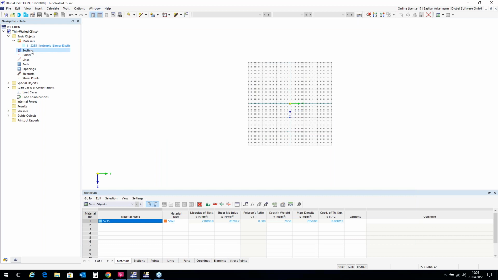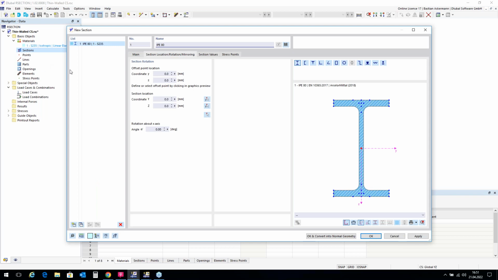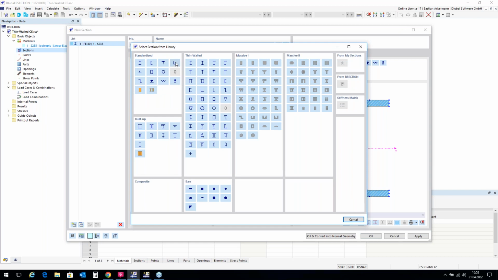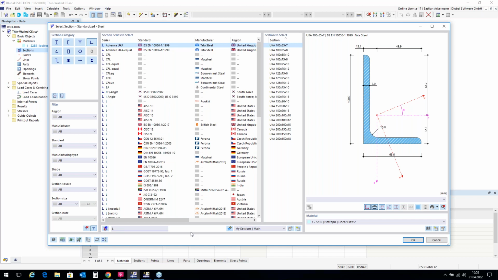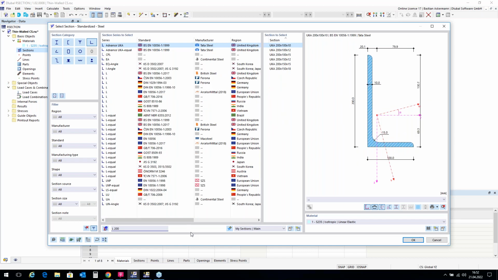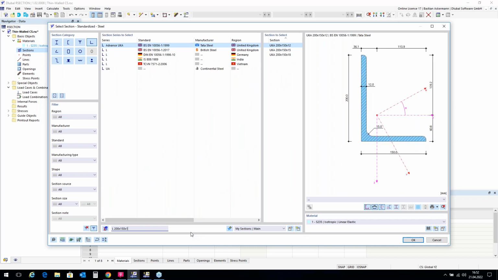Then I go to sections and import a standardized L section as a first step. So double click or right mouse button click and new section. And then, as well as with the materials, I go to the section library over this button and choose my standardized L profile over this button here. There I have all available L sections. I can filter them here on the left side according to region, manufacturer, and so on, or I can just search in this bar down here. So it's an L. I type it in, L 200, 150, 12. And then I choose this one from the German annex.